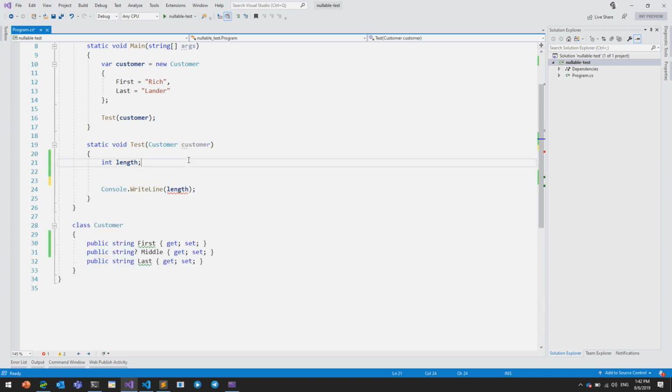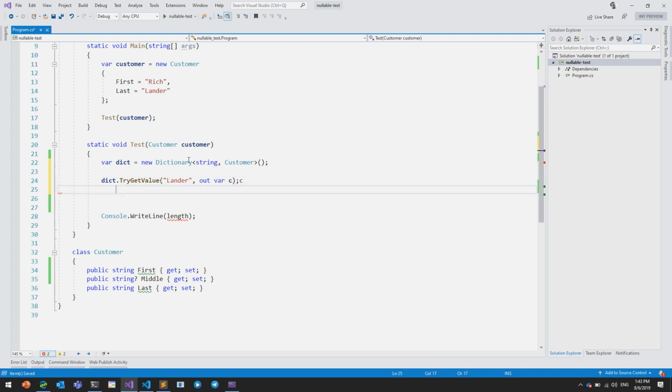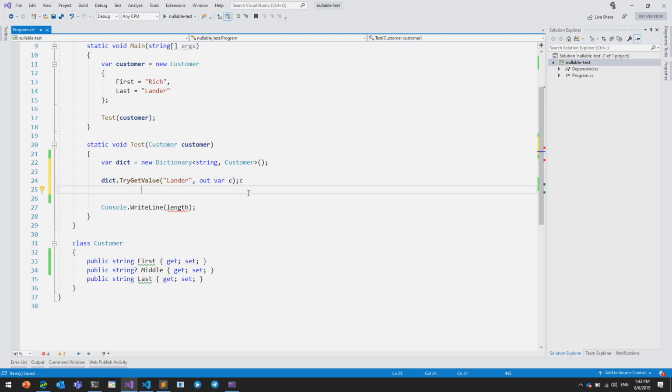let's say I have an actual dictionary here. New Dictionary of string, comma, Customer, let's say. And I say, let's say I just say dict.TryGetValue, out var c, and then we just say, let's say c.First. It doesn't matter.